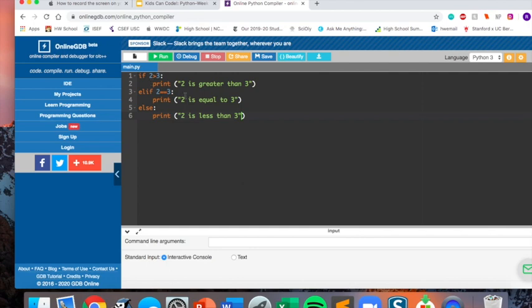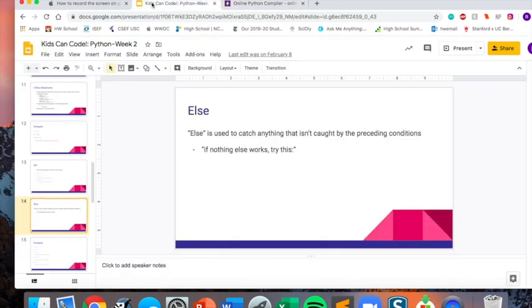2 is not greater than 3, so this statement never gets executed. 2 is not equal to 3, so this never gets executed. So then finally the computer says, if none of what we tried earlier works, then we do this. Because these first two conditions did not work, we're going to print 2 is less than 3. So else basically means if everything else didn't work, we're going to do this instead.